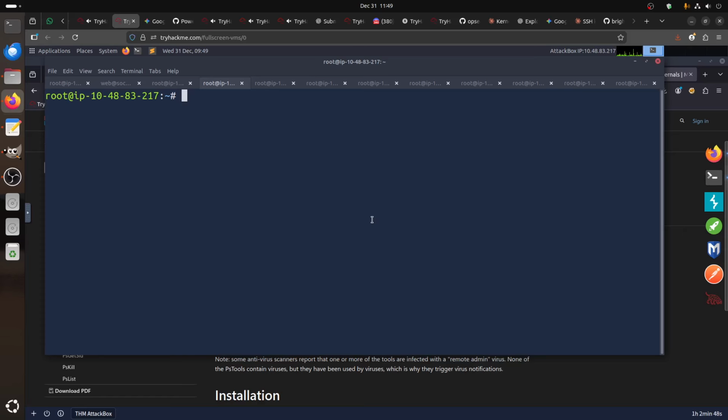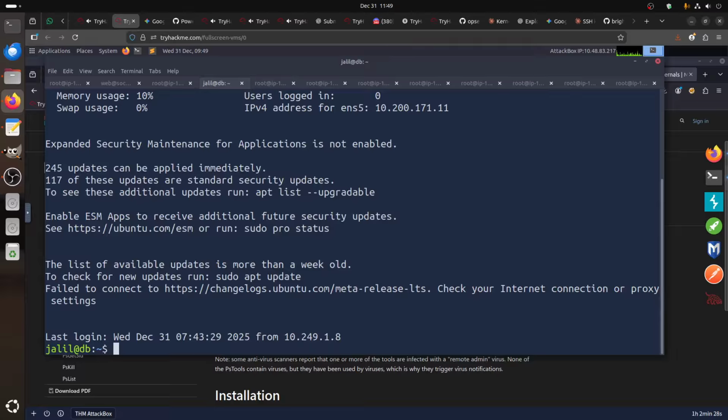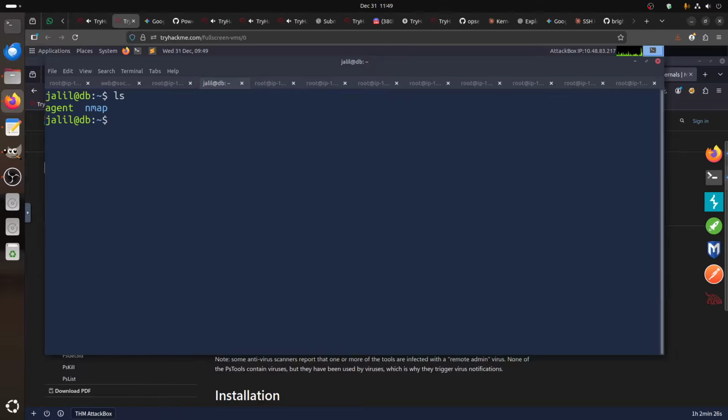Remember we got that key, so I can connect directly with the key. The DB is 10.200.171.11. So remember, we got a DB and we started from scratch. Let me remove these two because they're not supposed to be there. I'm redoing the video, so I need to start again. Clear.